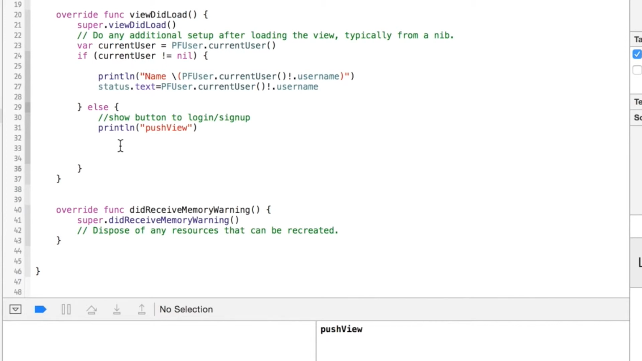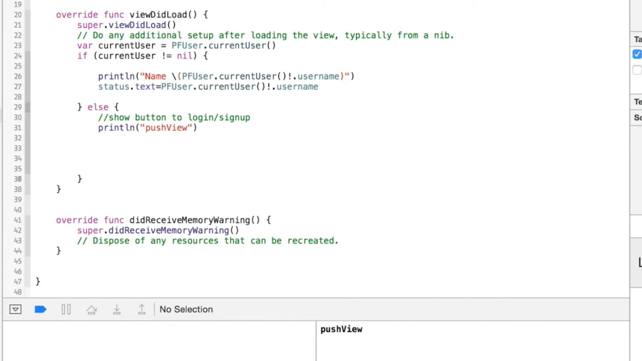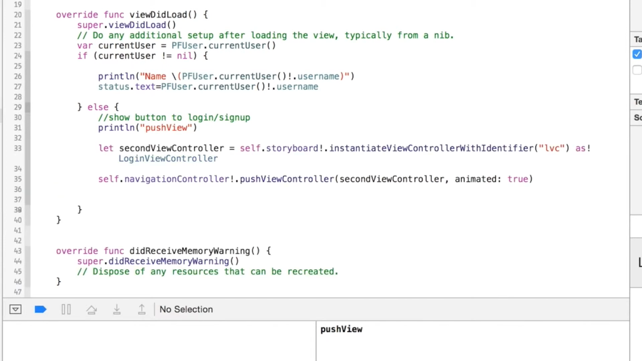All right, so I'm going to put some code in here which should allow this to push to the login screen. That's what this line does right here. It sets up a second view controller variable and makes it equal to the login view controller view on the storyboard, and then navigates to it using this pushViewController animated true. And this is pretty standard lines. As always, I'll provide all the code for you here.